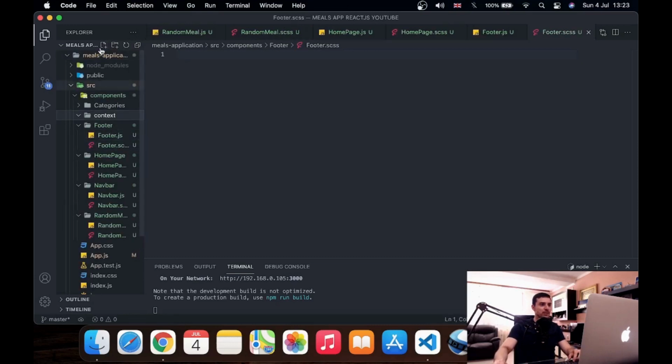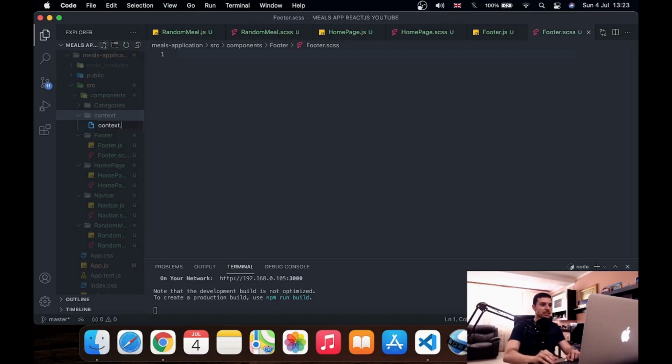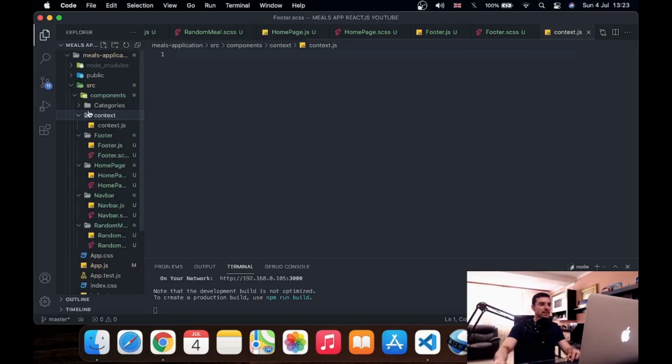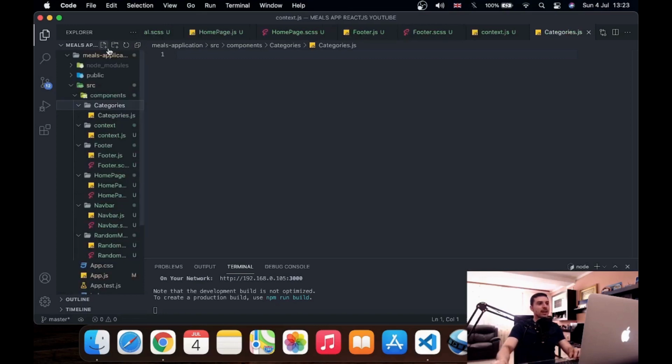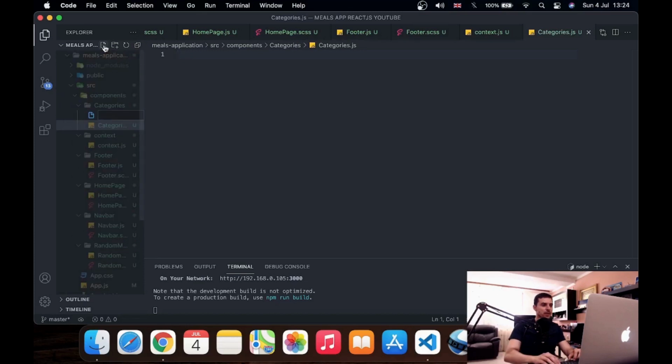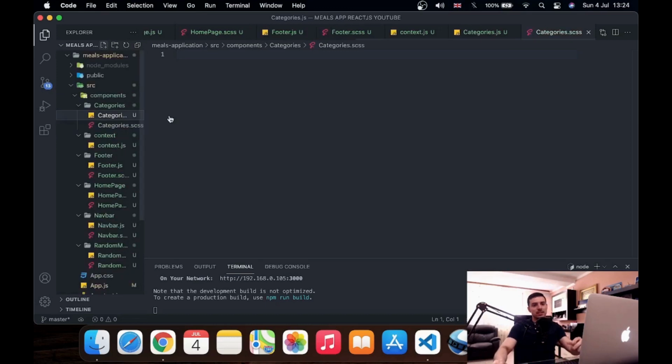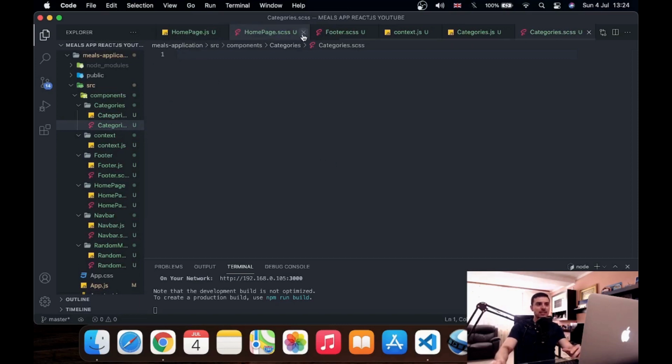Inside the context folder, let's create our context.js. And inside the categories, let's create a file called categories.js, and finally categories.scss. Alright, so we are done with creating our folders and the components. Let's now start creating the application.